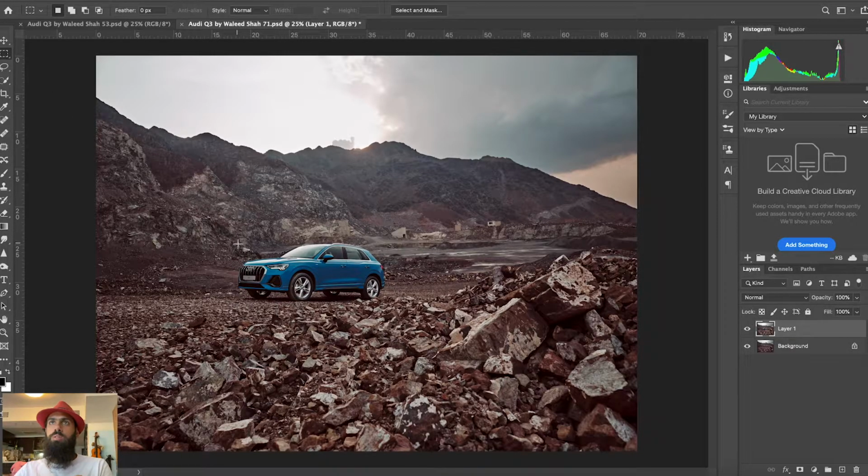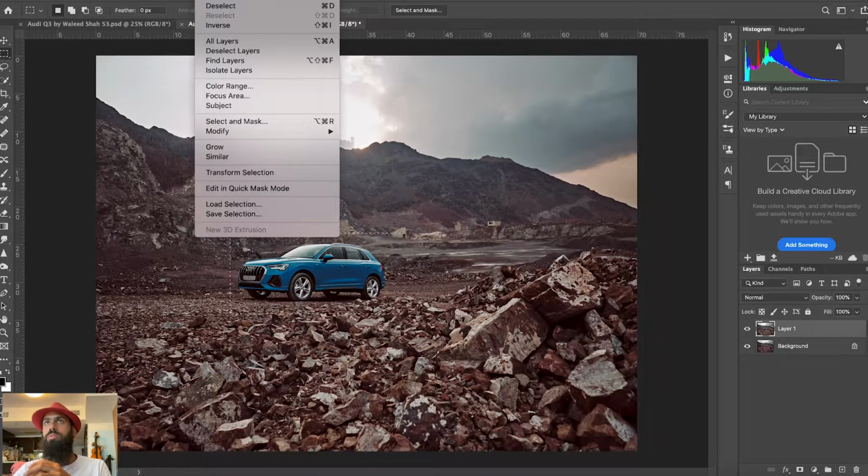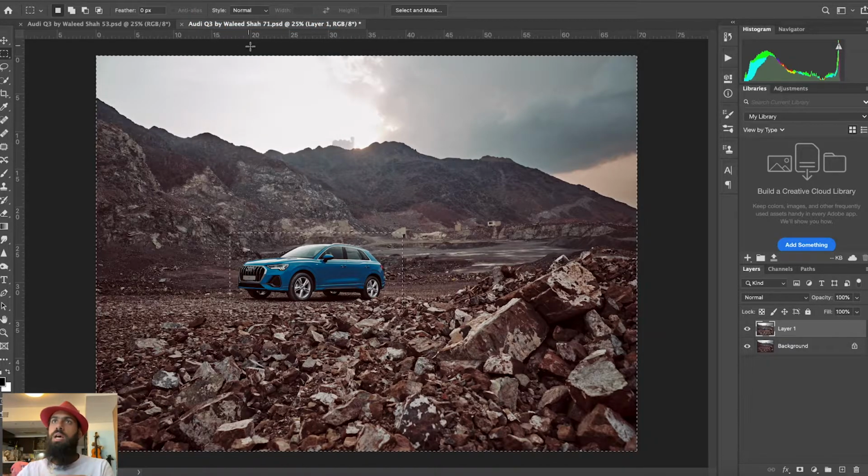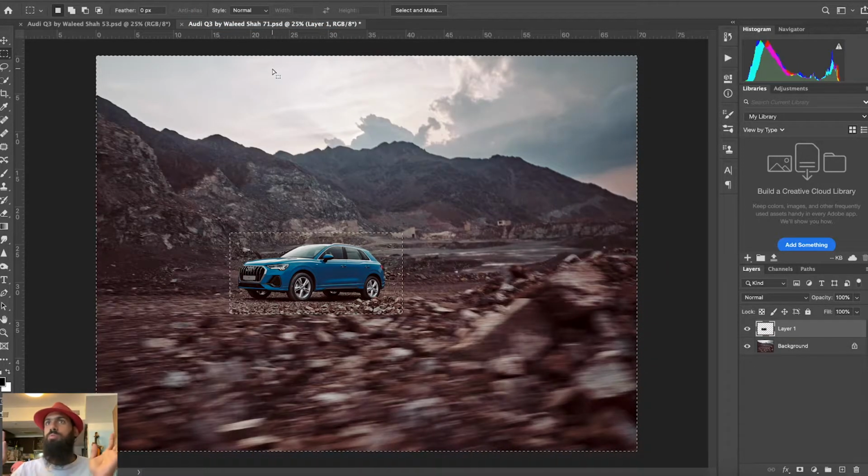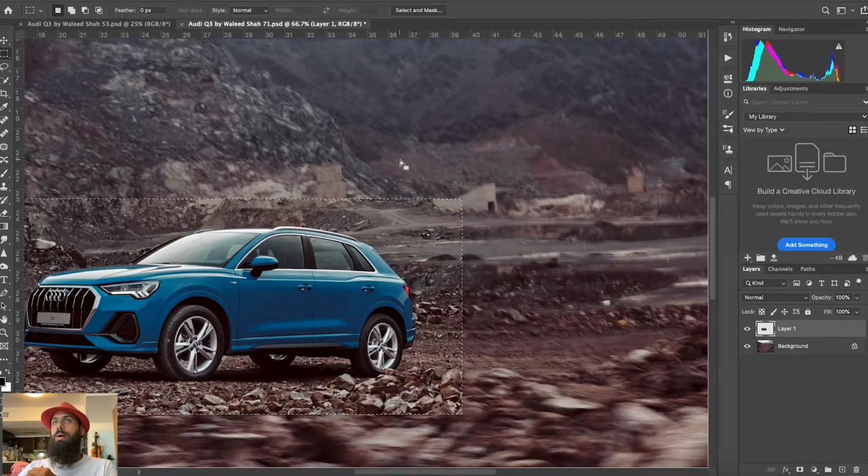And then just to keep the size lower, I select the car in any form, rectangular or marquee or whatever you want, invert the selection and hit delete. And that just removes all the other elements that you don't want, you're never going to use.